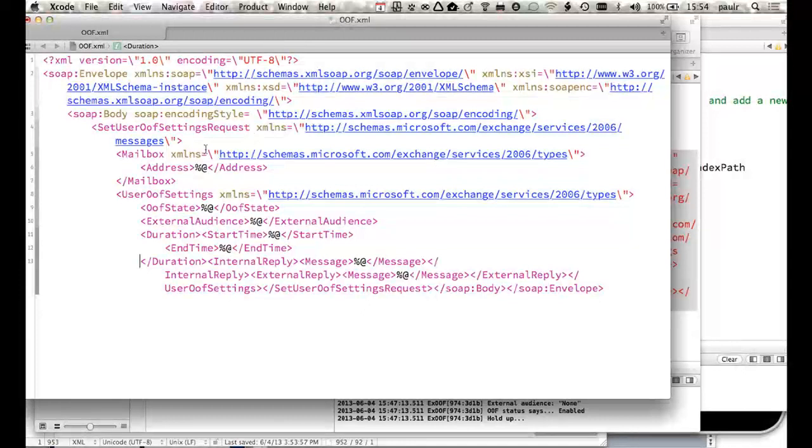To be able to post this request, we need to know the address of the mailbox we're talking to, and then we need to set a state. We need to set whether or not this is for external or internal audiences. We need a start time and an end time, and then we need an internal reply and an external reply.